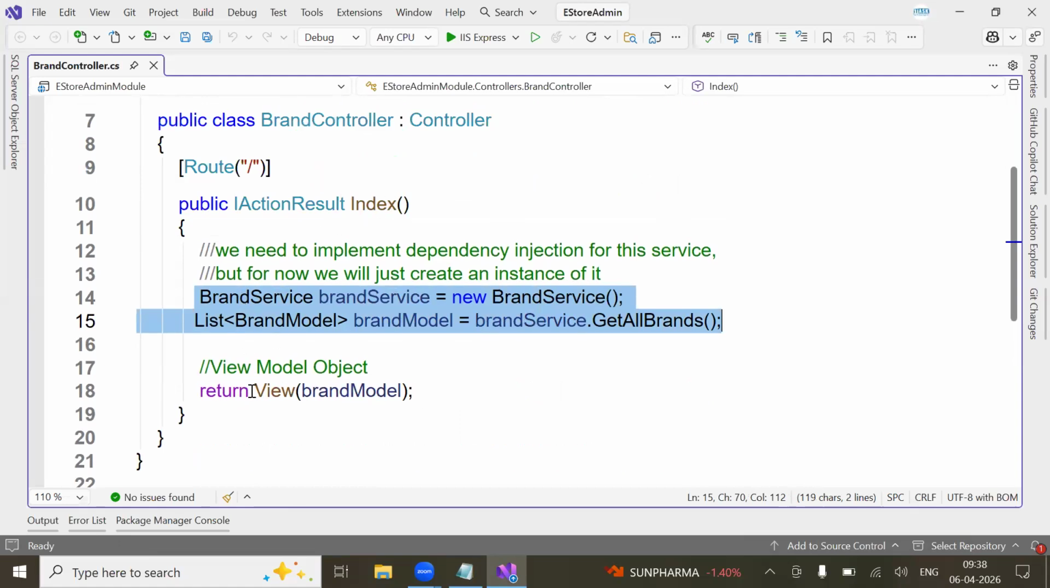If I have 10 methods in this class, what will happen? 10 times I'm creating an object, right? Every time there is a request, an object is created here, right? Yes. So is it a right practice? Is it a good way to implement our project? That is not a good way.